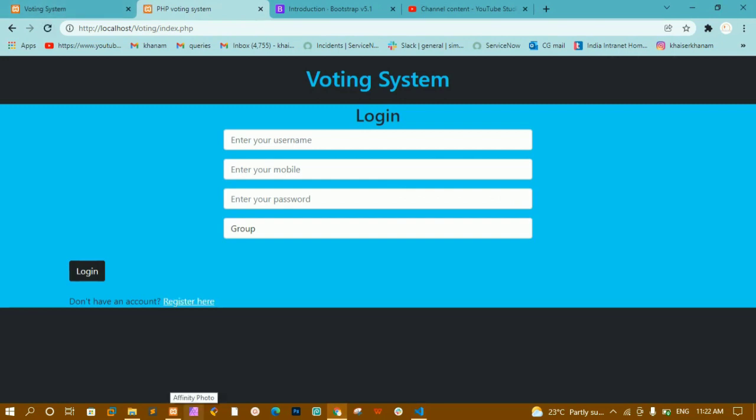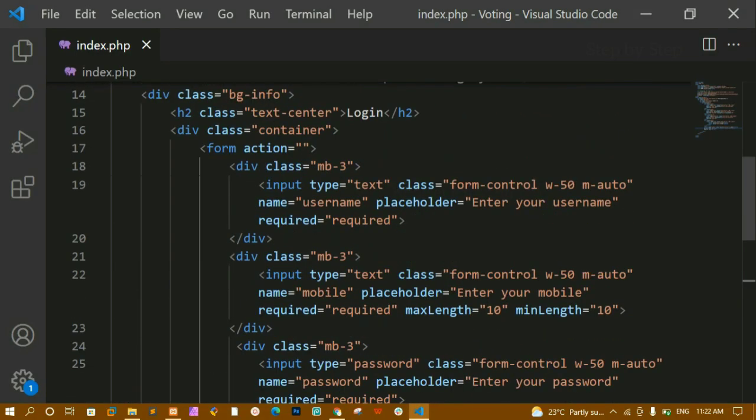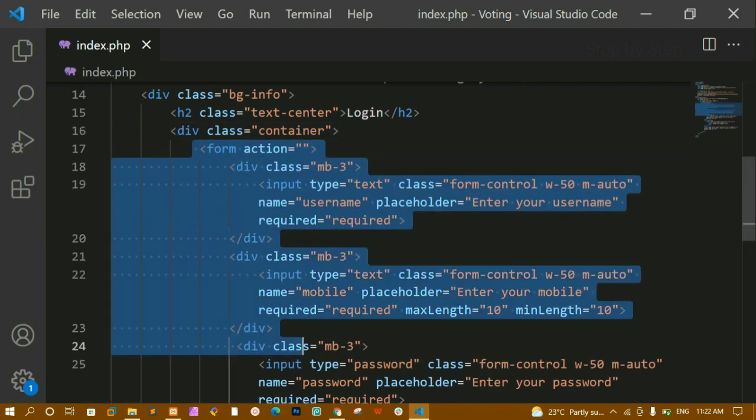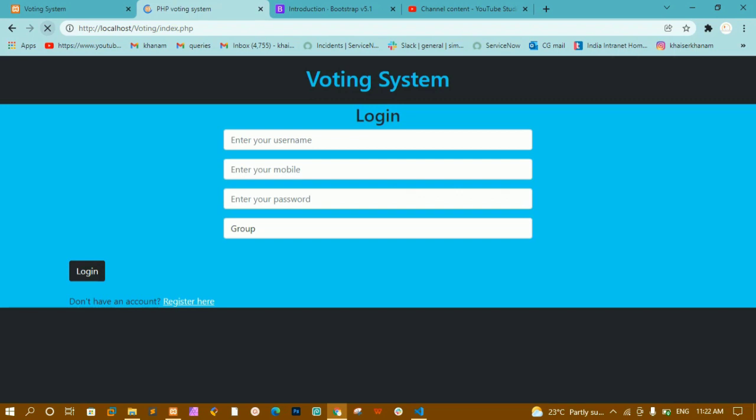Now this button and this paragraph I want in the middle. So for this div container, this div container is containing all the things. Now inside this div container I am having this form. Now for this div container I am just going to give here text center. I'll save this. I'll refresh this one. Now you can see that entire thing, whatever I was having, that has come in the middle.